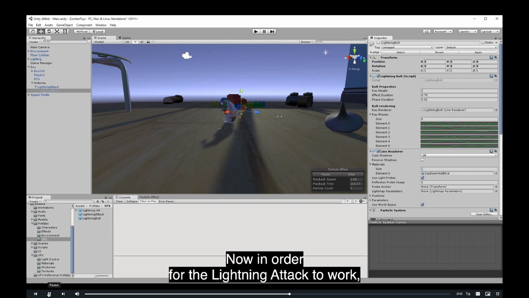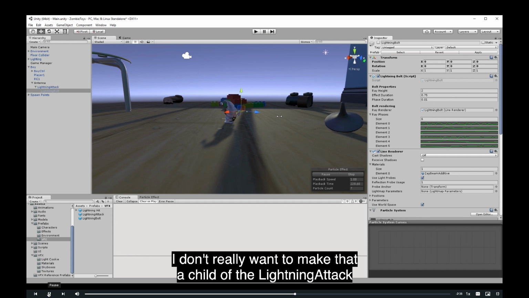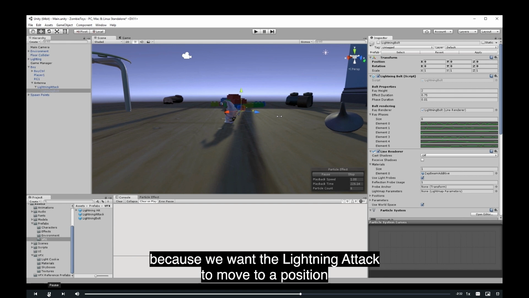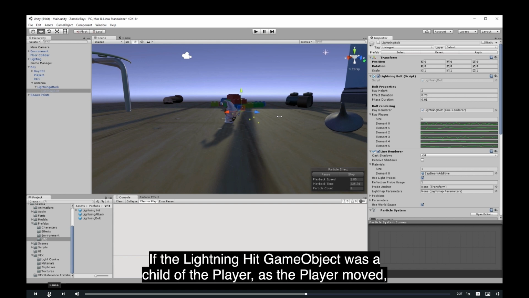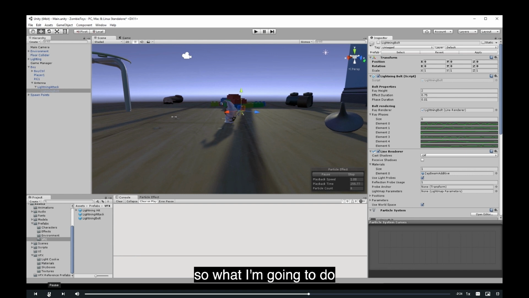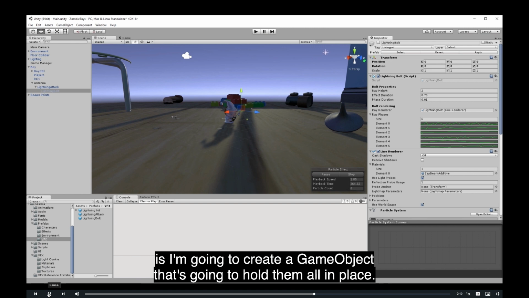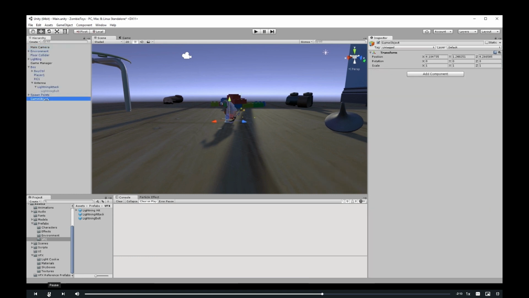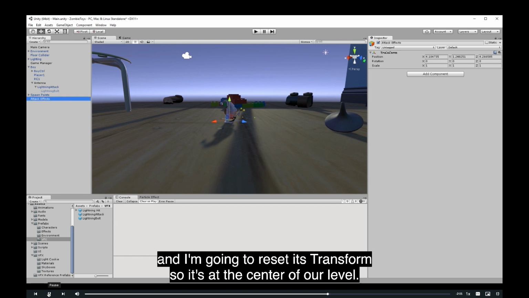Now in order for the lightning attack to work, we need our lightning hit prefab also in the scene. I don't really want to make that a child of the lightning attack or lightning bolt game objects though, because we want the lightning attack to move to a position and stay at that position regardless of how the player moves around. If the lightning hit game object was a child of the player, as the player moved, so too would the lightning hit. So what I'm going to do, since there's going to be multiple attack effects in our game that shouldn't be nested under the player, is I'm going to create a game object that's going to hold them all in place. To do that, I'm going to go to the hierarchy window and select Create Empty. I'm going to rename this game object Attack Effects, and I'm going to reset its transform so it's at the center of our level.